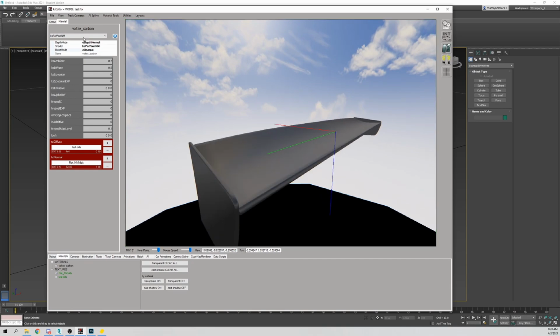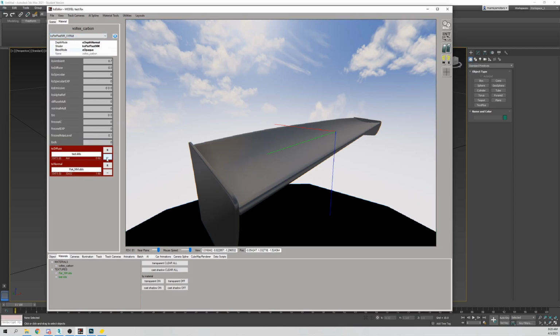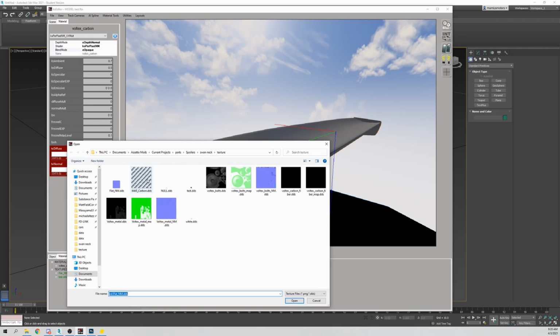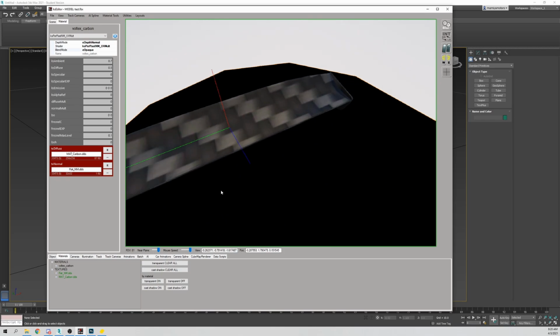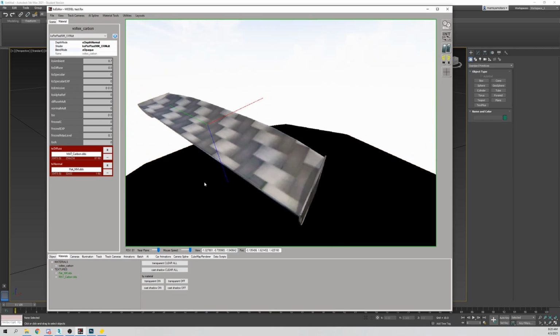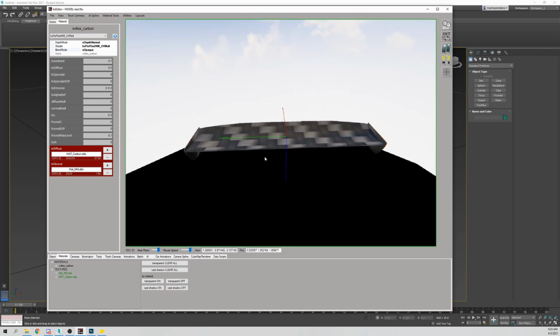And the next one would be UV multi. So a lot of times you will want to multiply a texture. So say we do this carbon, right? You're like, oh, cool, let's make some carbon. Well, the carbon weave is really big. So how do I make this smaller?